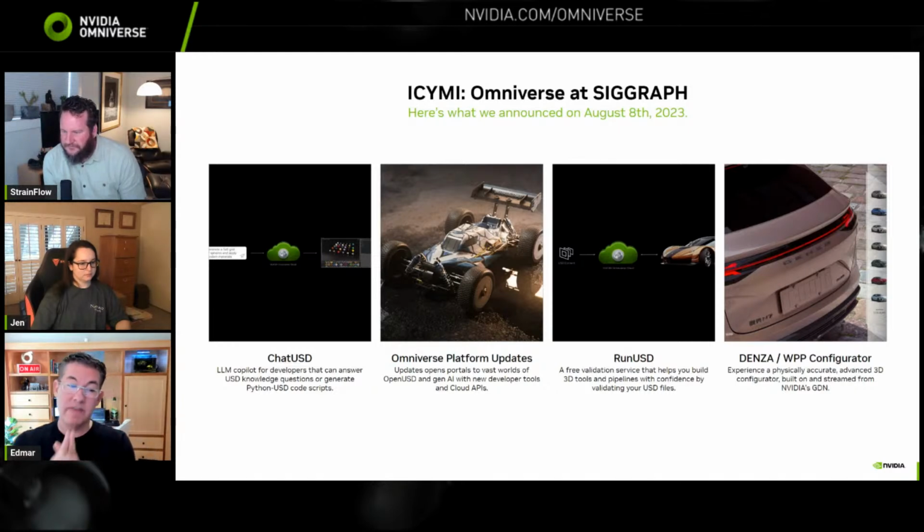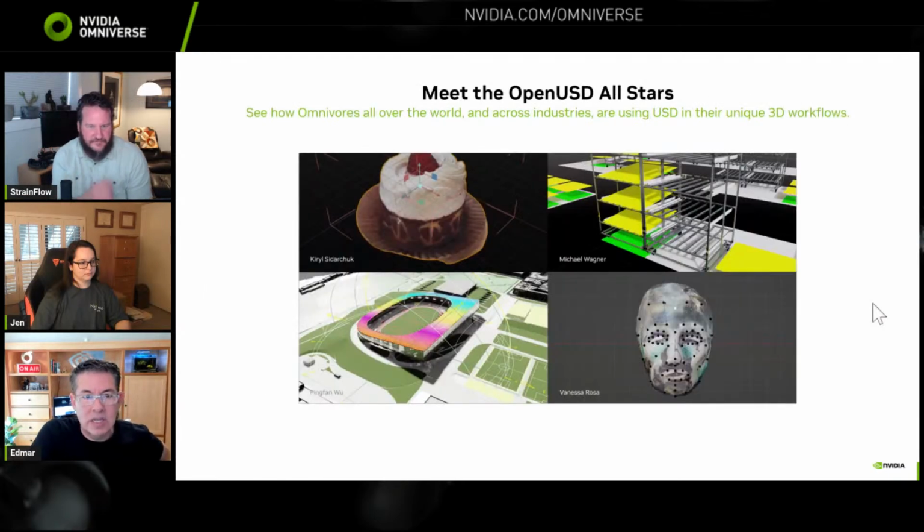But then I think what's going to be very helpful for everyone is ChatUSD, being able to talk and ask questions related to USD specifically to an LLM that's trained on USD. It's going to be really impactful, I think. The tests we've seen internally, people using it, is pretty mind-blowing. So I think it's going to really boost everybody's ramping up with USD. And of course, we talked about the configurator. So I'm going to post that link to the live stream from last week.